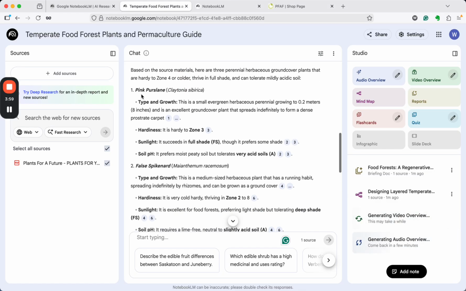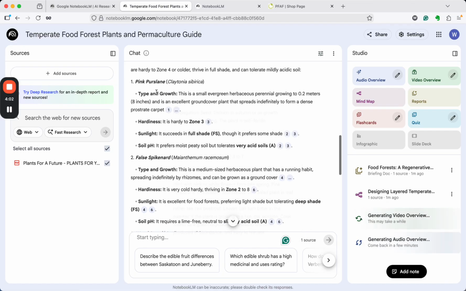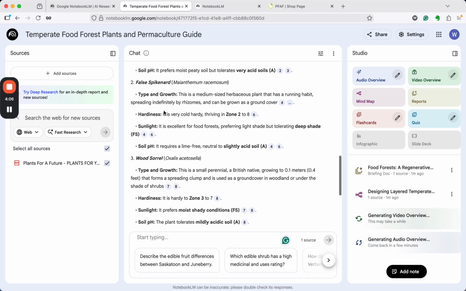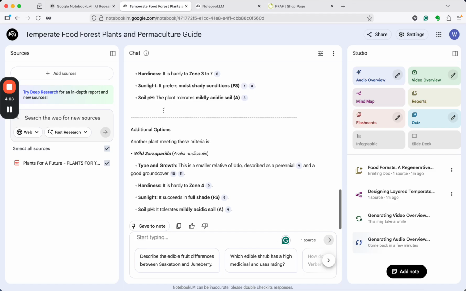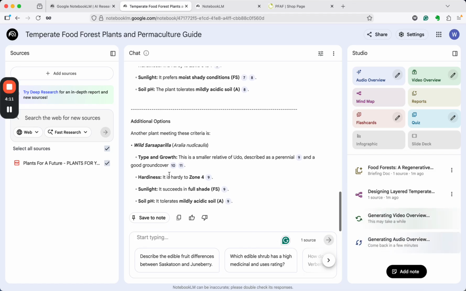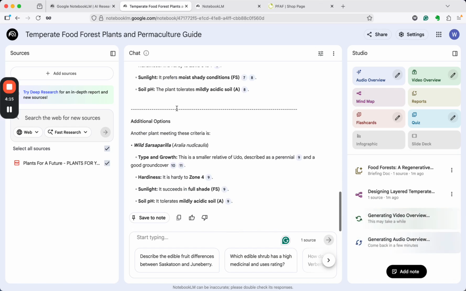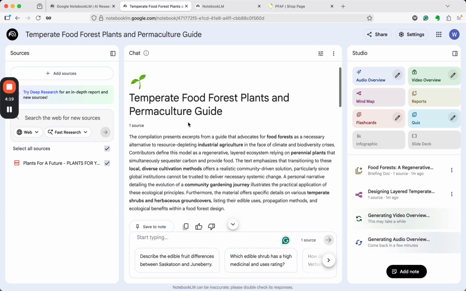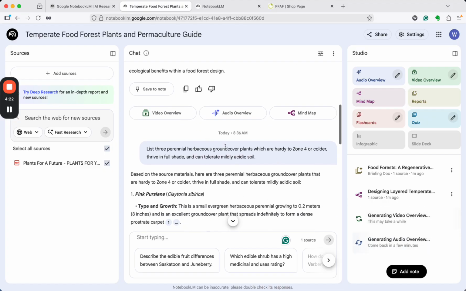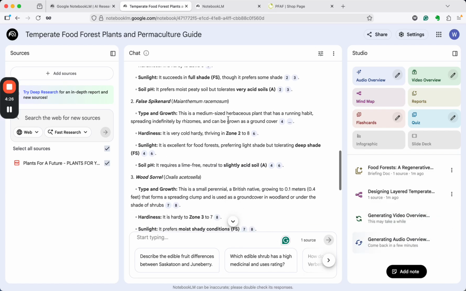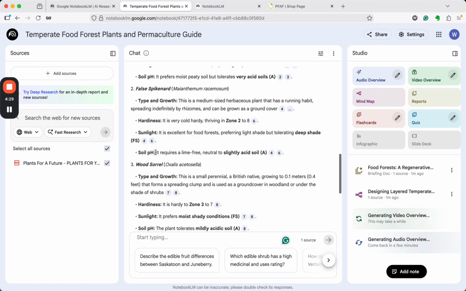Okay, so pink purslane, type and growth, hardiness zone, wood sorrel, additional options. So it gives you 4 plants that are specifically for this query. And a good thing is that, okay, it says it requires lime-free, neutral to slightly acidic soil.